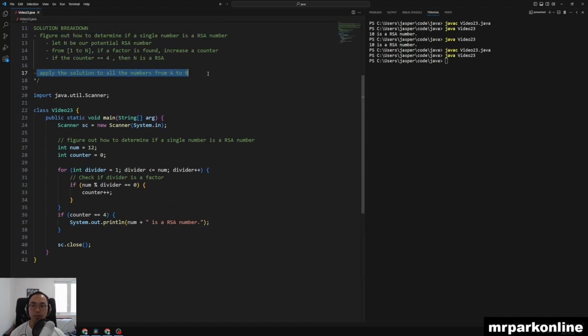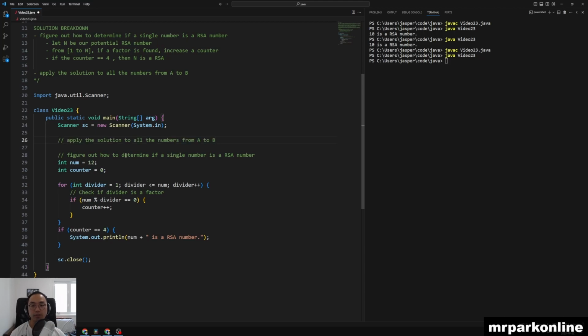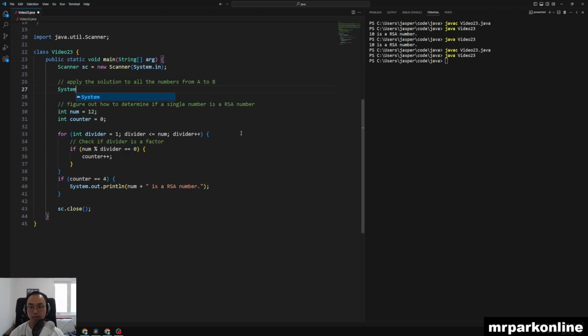Now we're going to apply the solution to all numbers from A and B. I don't know what those A and B are, so we're going to need values. So System.out.println enter your starting and end values.